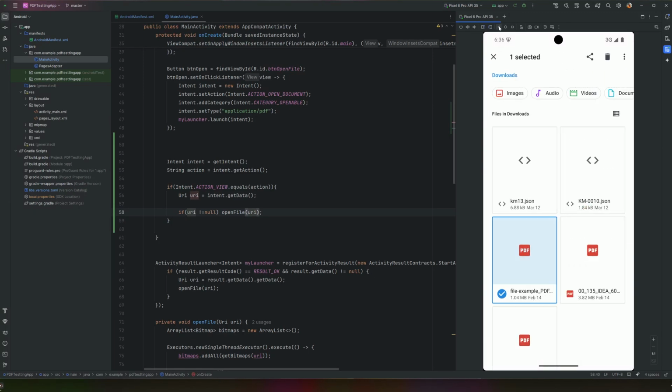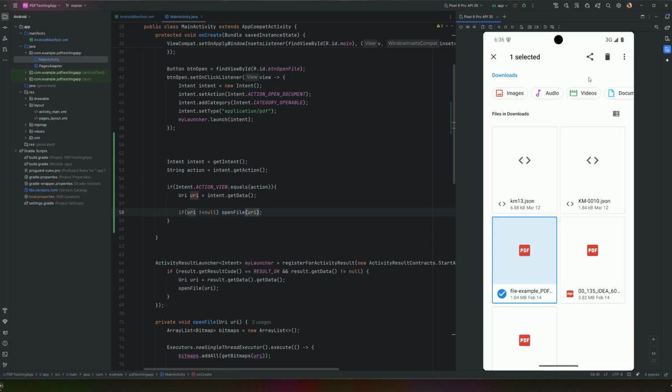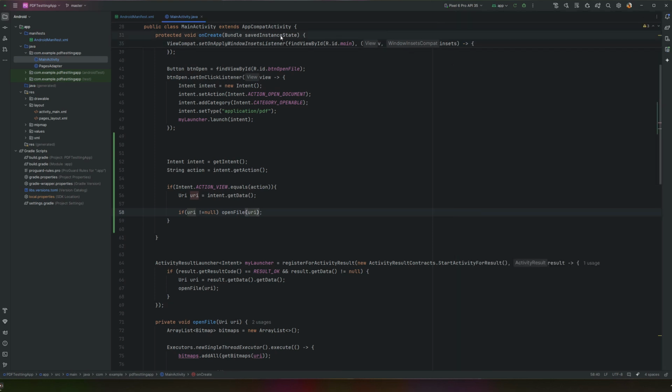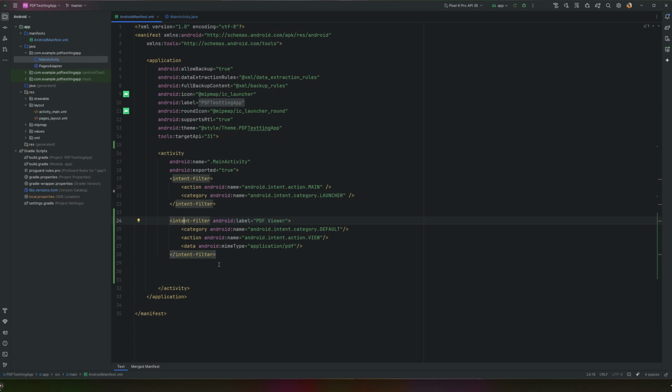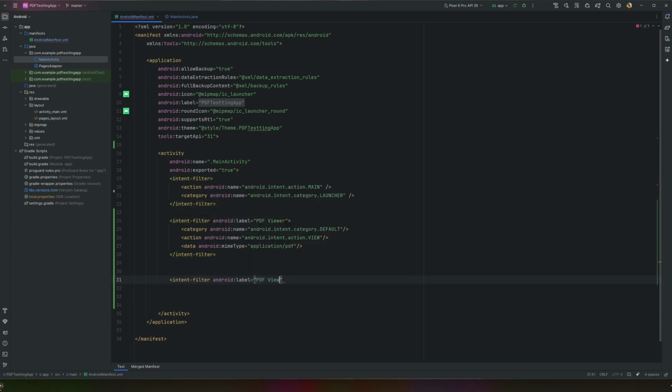But for example, if I come to the share, you cannot see the application here. So I have to create another intent filter for getting our application in the share suggestions. So to do that, I go back to the Android manifest and I'm creating another intent filter. I'm creating a label for it, so I can write PDF viewer. I'm adding a number here just to show the difference inside the application.